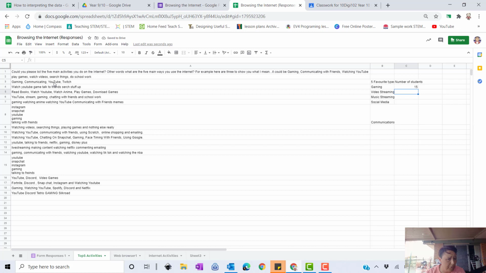Then you'd look at video streaming. So you've got YouTube, another one YouTube, another one YouTube. Pretty much looks like most of you use YouTube. Netflix, even though that one doesn't list YouTube, it's still using Netflix, which is video streaming. Watching NBA, again, is video streaming. So for that one, you would then put 17 of you, pretty much all of you, are video streamers, and you just keep adding.